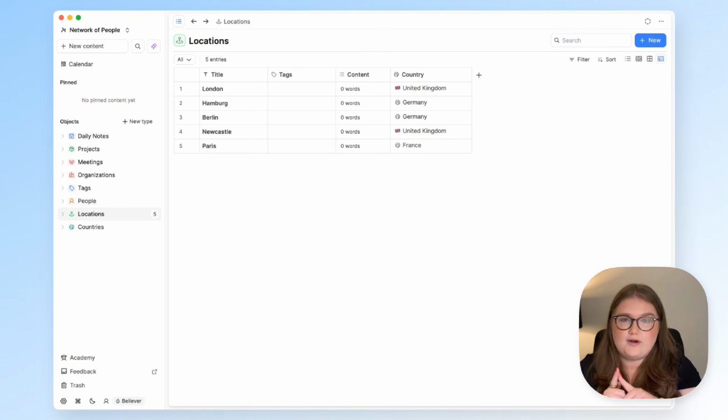Okay, so the final two things that I want to build into this network of people is the idea of recommendations, because people recommend books, places to go, places to eat at, all sorts of things all of the time. I think it's nice to say who recommended things to you, because then you can talk about that with them next time you see them.